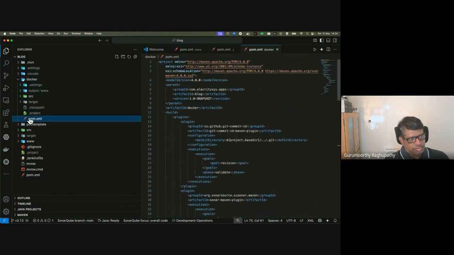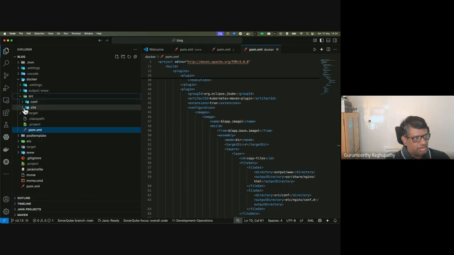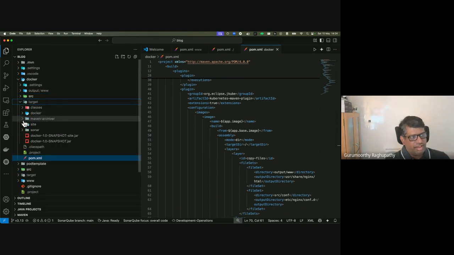Then what I do is, when the pom.xml is created, I use this plugin called Kubernetes Maven plugin, which goes and creates the Dockerfile. If you see, actually, you can see it here, the one which is dynamically generated.